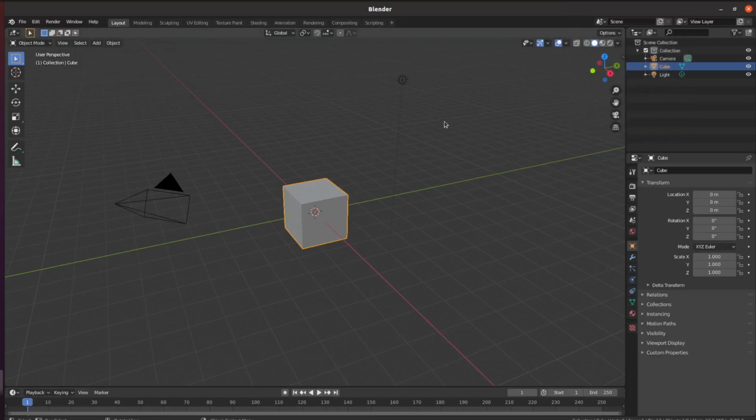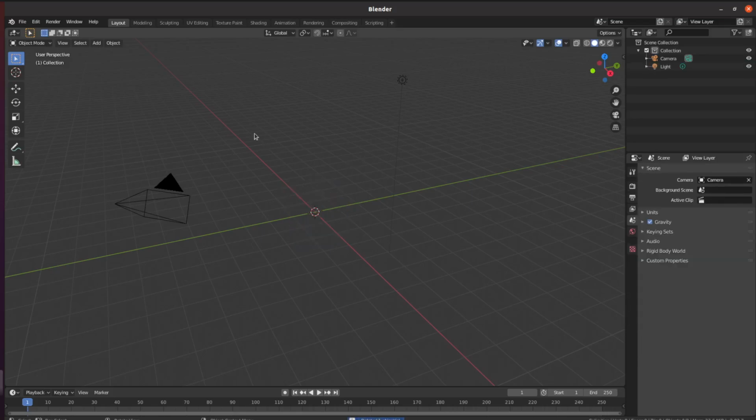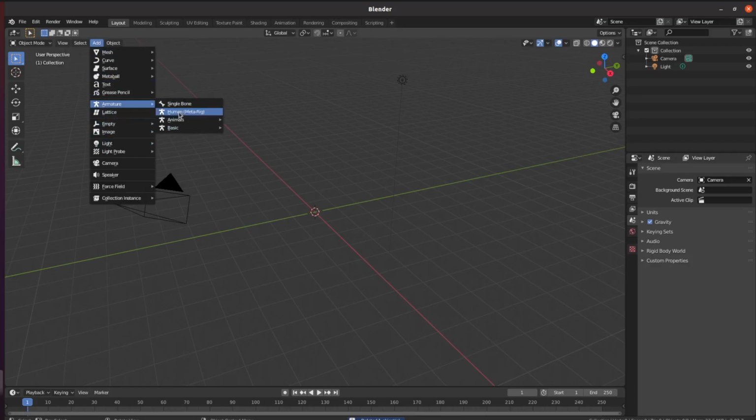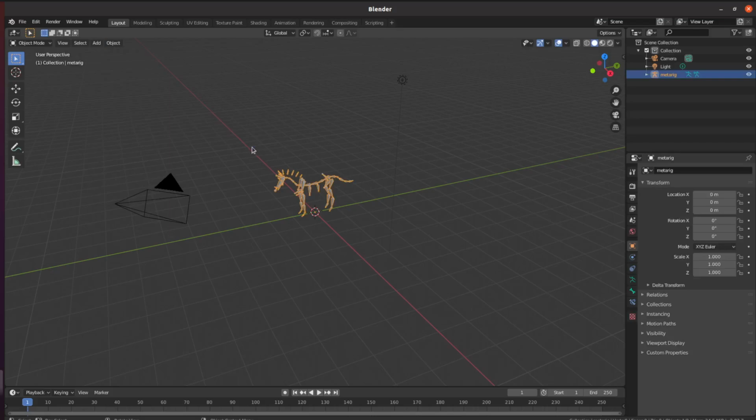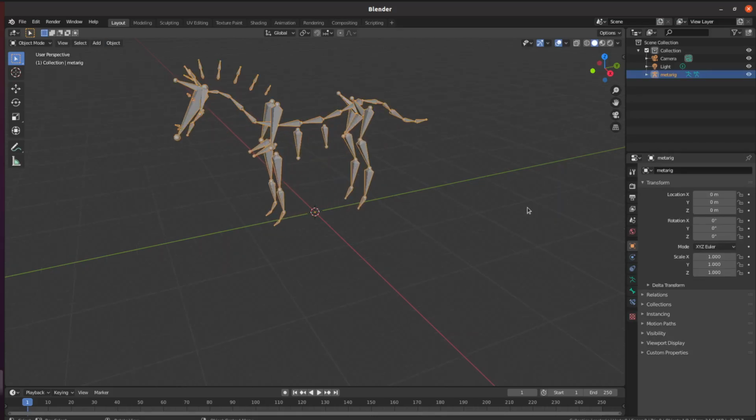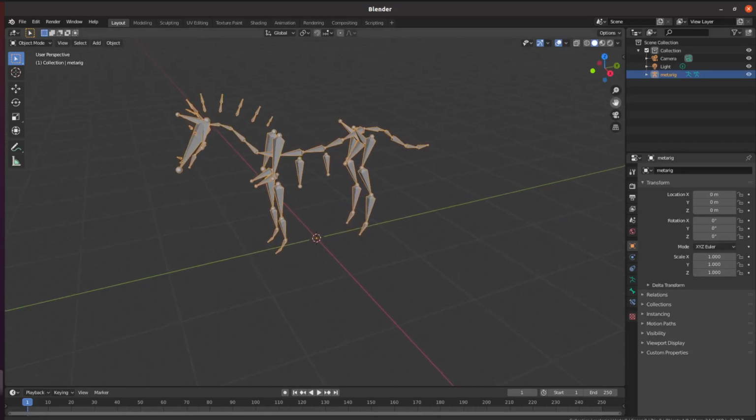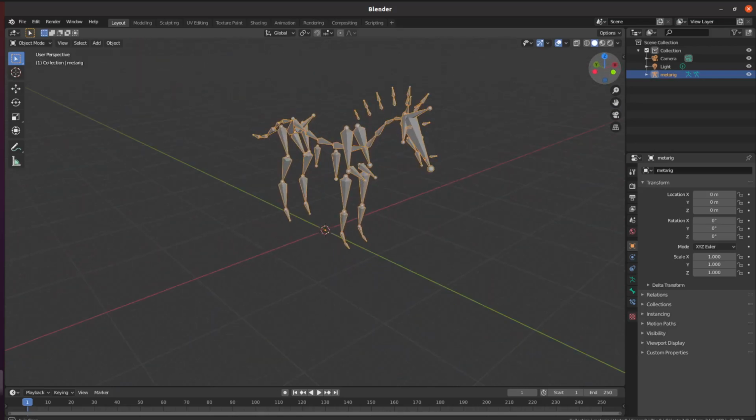In today's video, we're going to be looking into bone layers and groupings. So for that, we're going to be using basically the skeleton of a horse. Let's zoom in, pan it, rotate it.